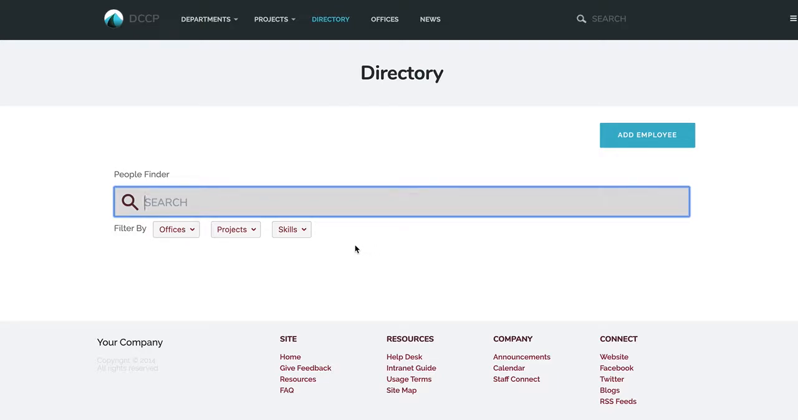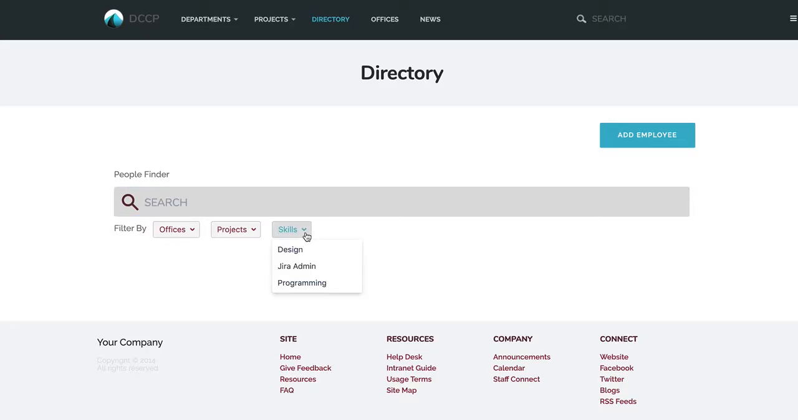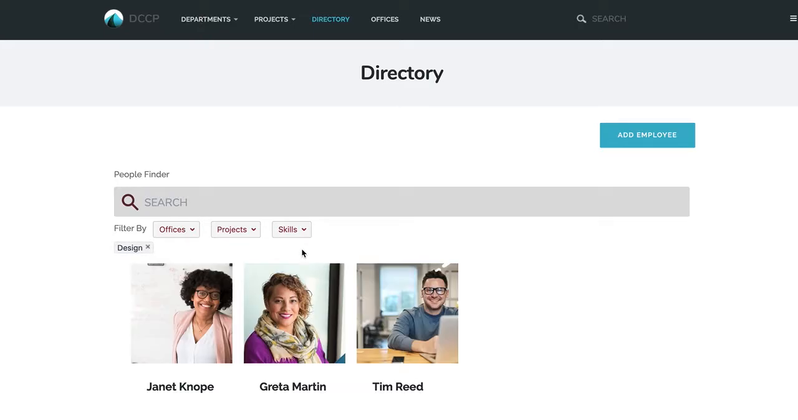Since I don't have a specific name in mind, I decide to start my search by skill, and can see one of my options is design. Selecting that skill returns all employee profiles associated with design as a live update right on the page. We use page labels to create those associations behind the scenes.